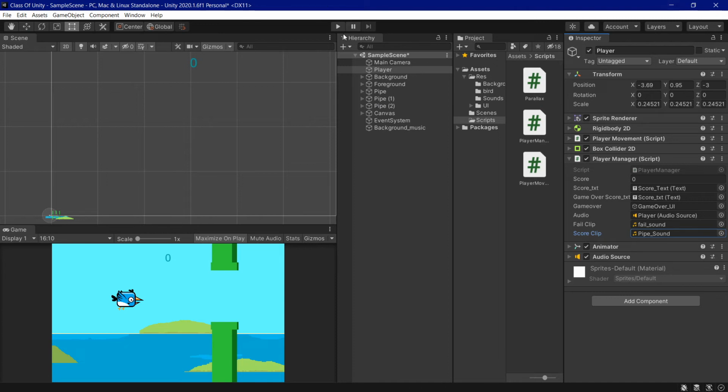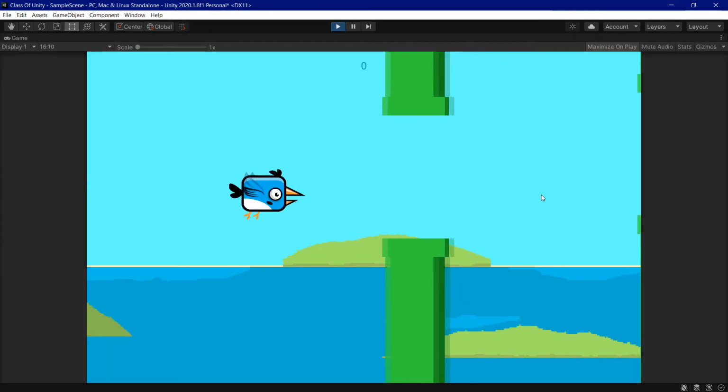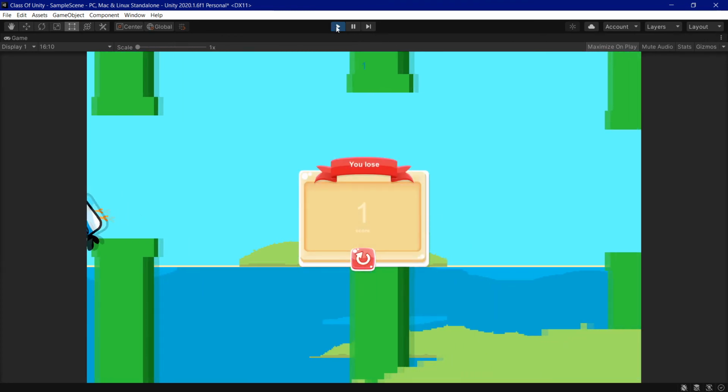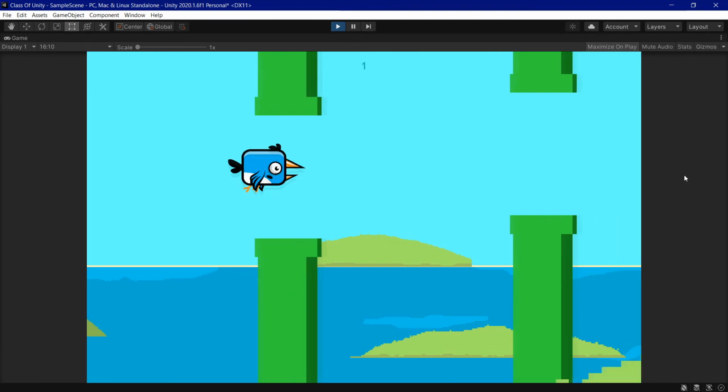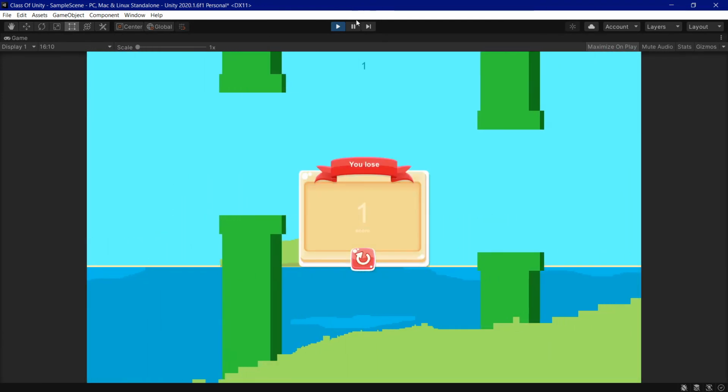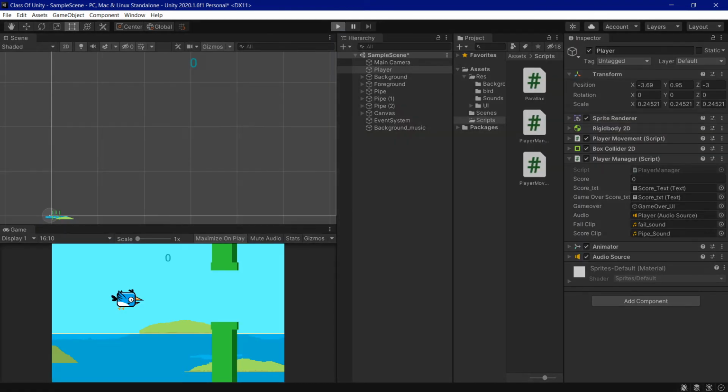All right, so if I play the game right now, it should look like this in your game. Okay, you see, when I hit it, it actually gives me a sound. All right, one more time.